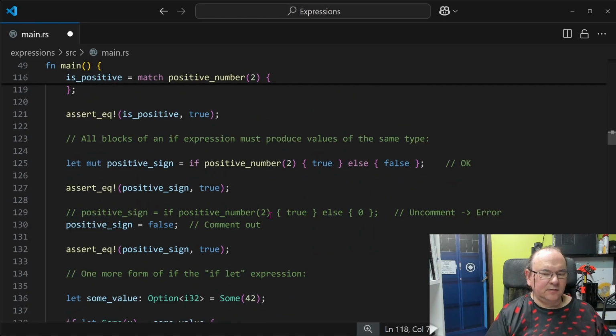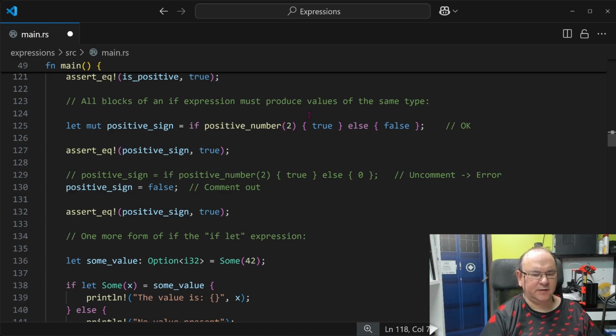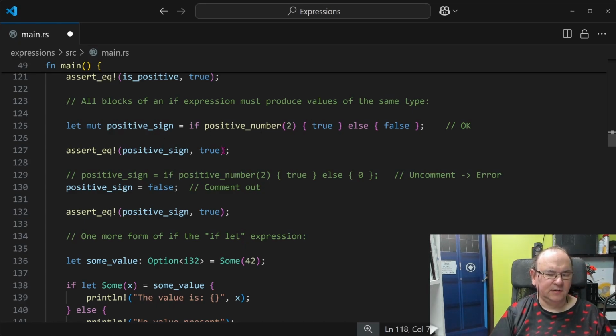And then all blocks of an if expression must produce values of the same type. So here we see this one here, positive sign, if positive number is true, false.